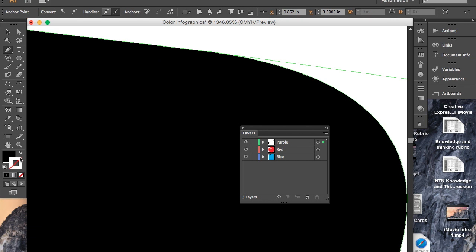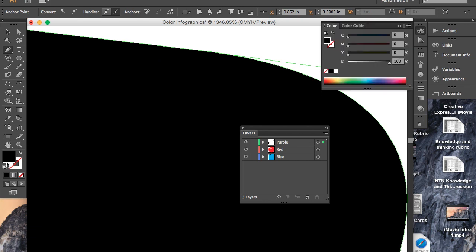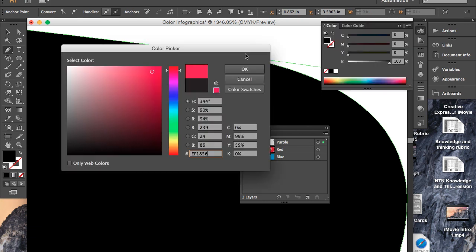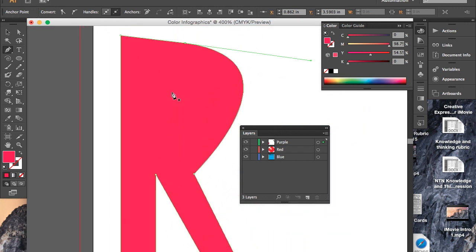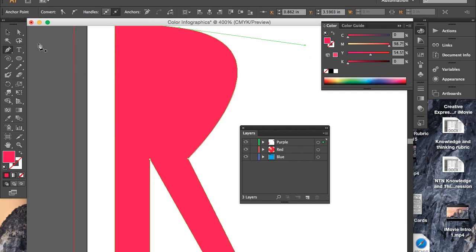Okay, so now I should be able to go in and change that color because now it is a complete object. Okay, if it's not a complete object, you won't be able to do this. That's why you need to make sure you connect your first point to your very last point, and that'll create a complete object. Now I'm going to grab my direct selection tool, which is this white one right here.